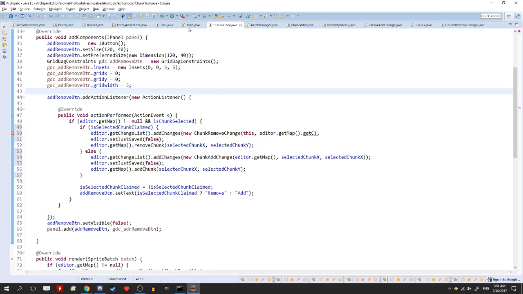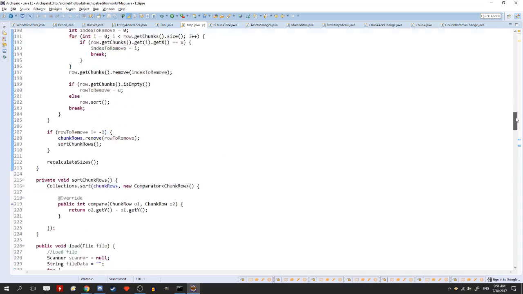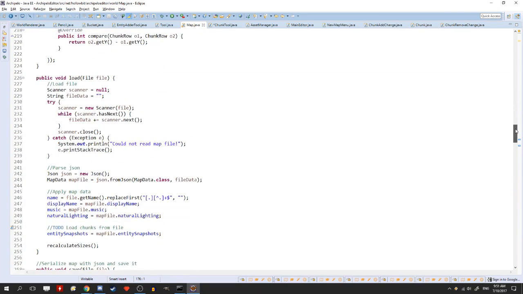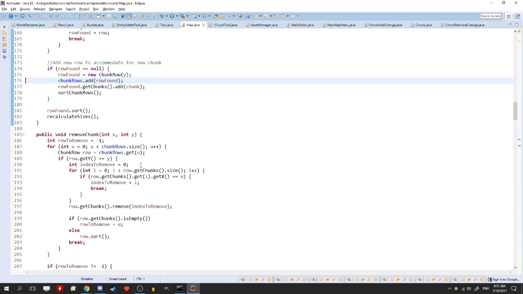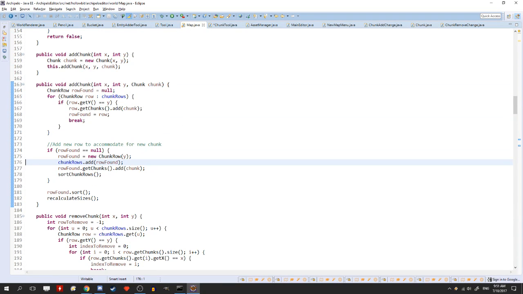Okay, so I should add a .getChunk method for the map. Okay, hold on a sec. I just want to make sure that I got this all sorted out. So the remove seems like it's good.